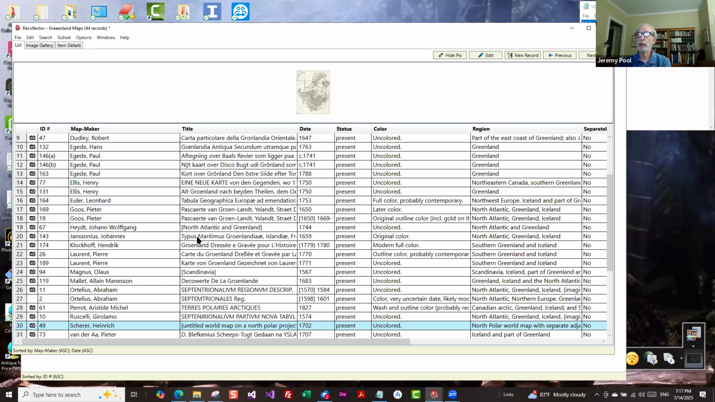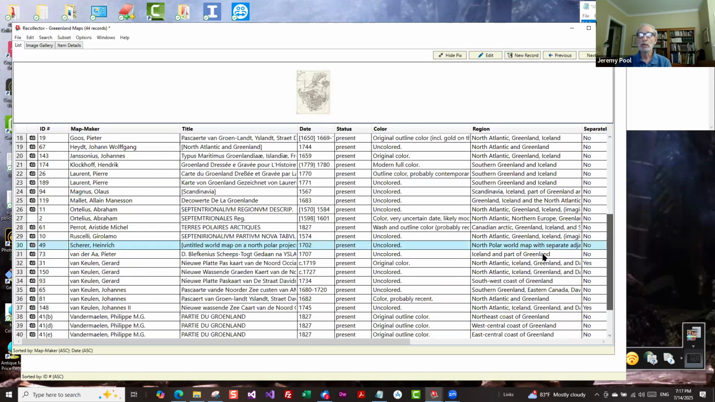But this makes it easy, if I know I want to look at a map by a particular mapmaker. Once I have it sorted, it's very easy for me to simply scroll till I get to the right place alphabetically. I can find the mapmaker, choose the item I want, and start to look at its item details.